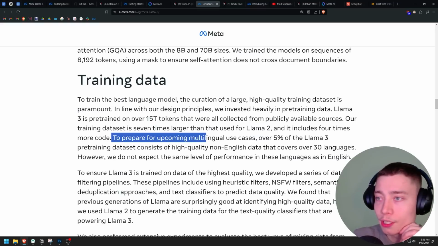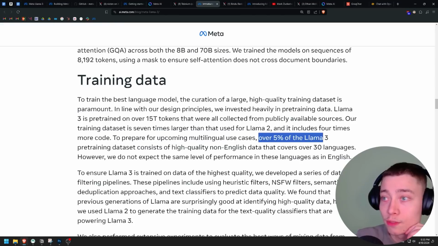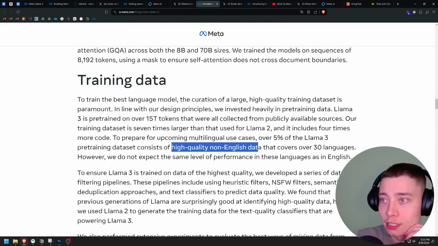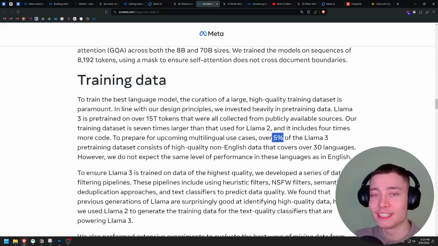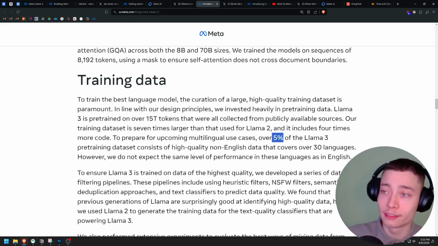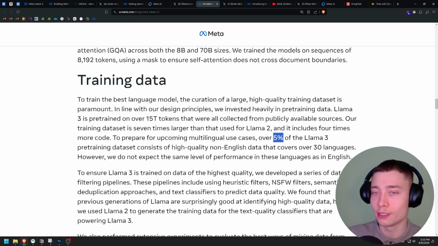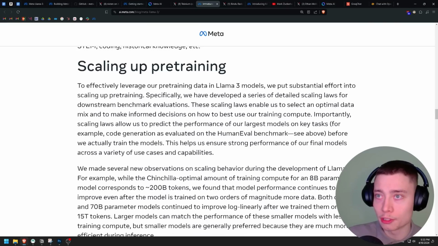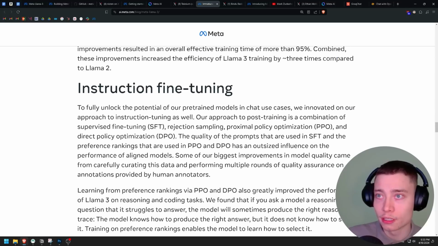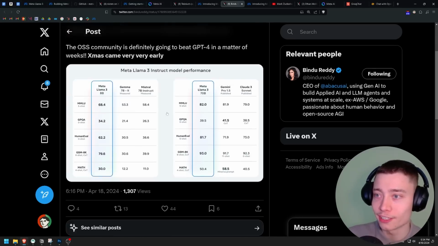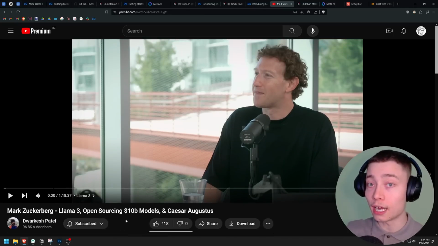To prepare for upcoming multilingual use cases, over 5% of the Llama 3 pre-training dataset consists of high-quality non-English data. I mean, they say it as if it was an impressive number, like 5%, but that's still so low, right? That means 95% is English. Okay, yeah, so more about the data, pre-training, fine-tuning. The open source community is definitely going to beat GPT-4 in a matter of weeks. Christmas came very, very early, but yeah, this released 53 minutes ago and I need to watch this.